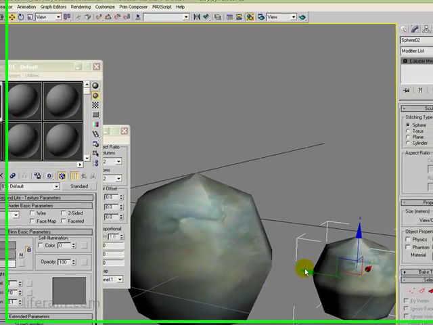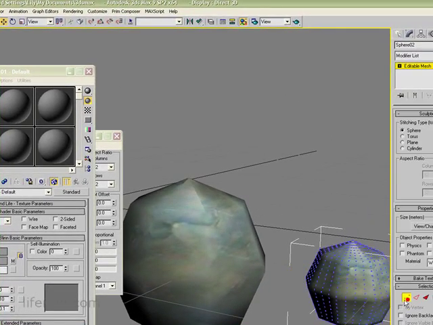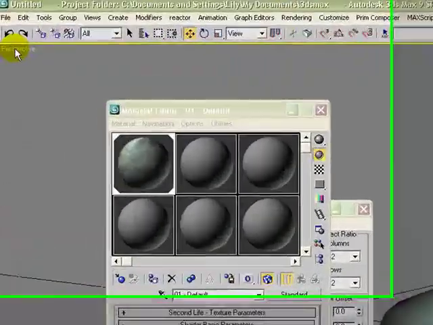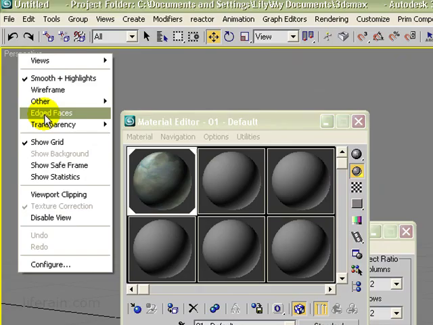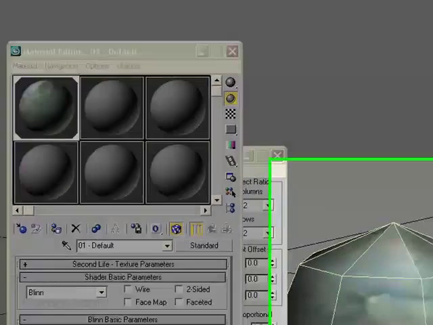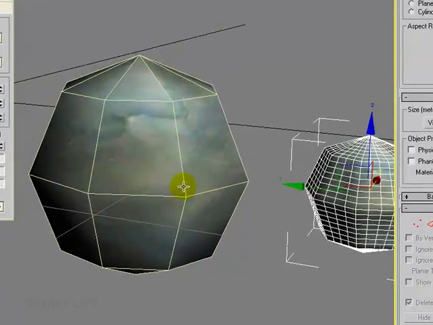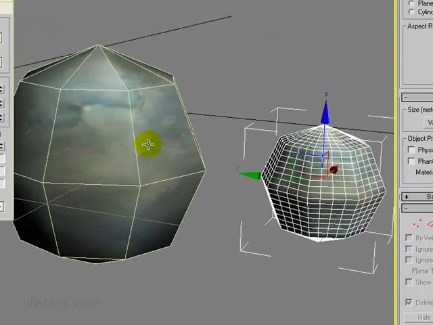First of all, let's turn on edged faces. Now you can see that the original object was much lower resolution than the sculptie that we've just generated.